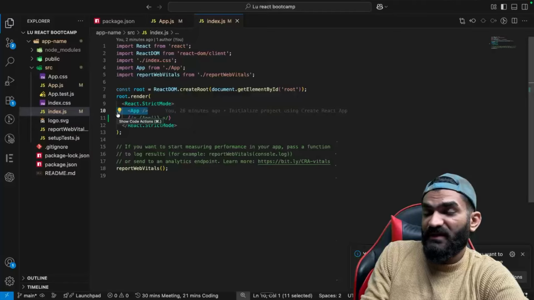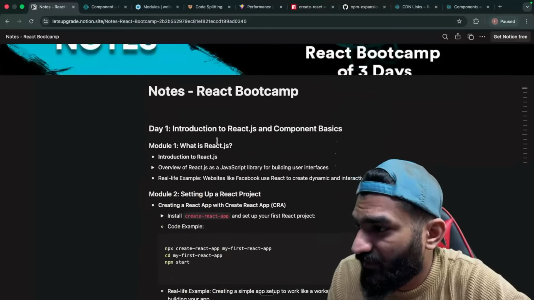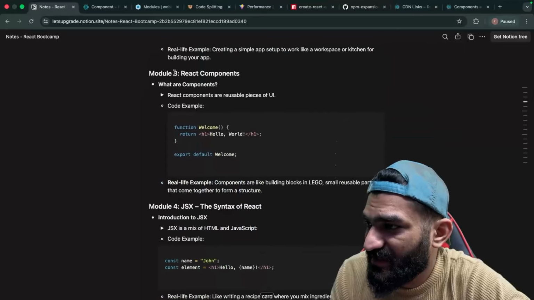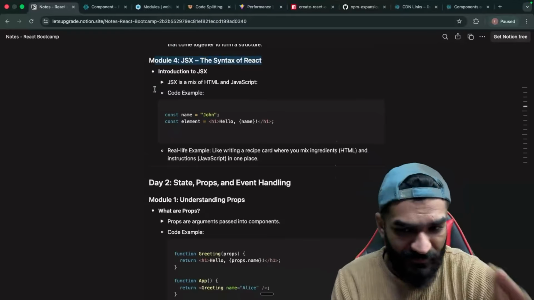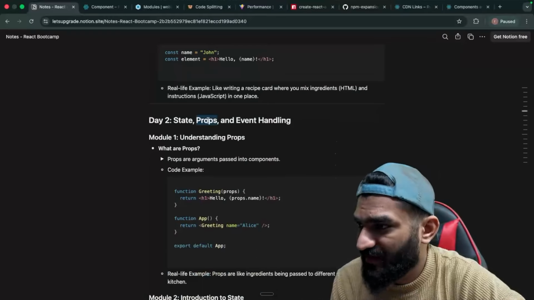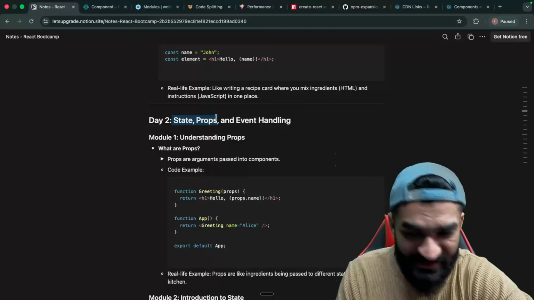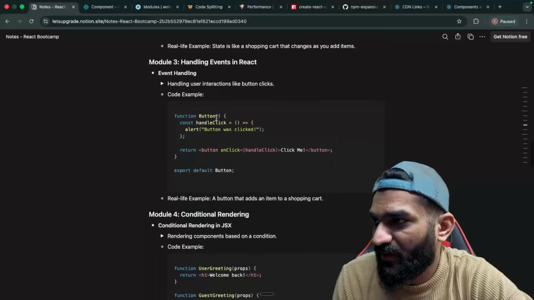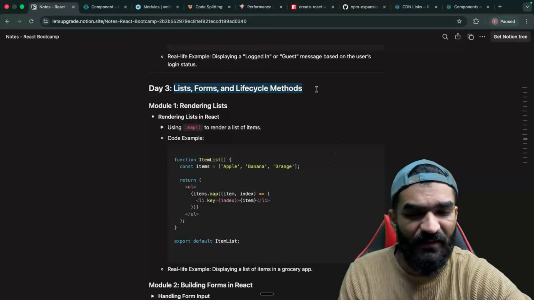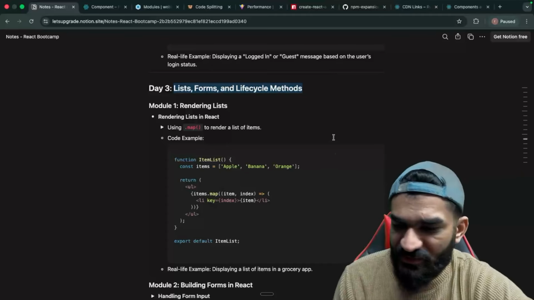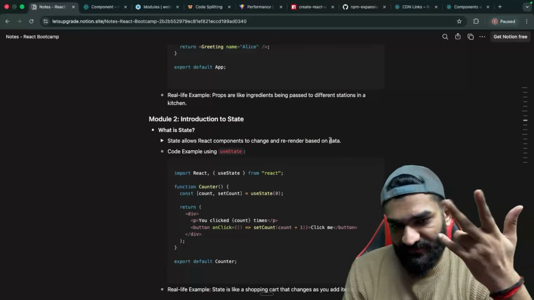So yes, guys, today what all things have we covered? We have covered React.js and setting up React.js. Components we have covered. JSX is left, we'll cover it in tomorrow's session. Props and state will also be covered. So tomorrow we'll cover state, props, and JSX. And then event handling, forms and lists we will cover in the third video.